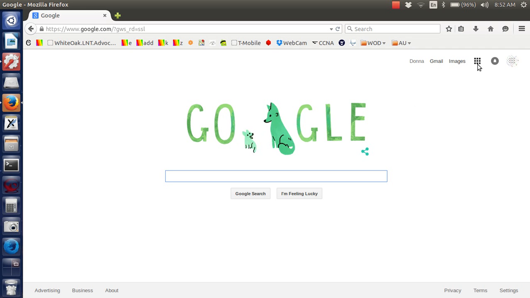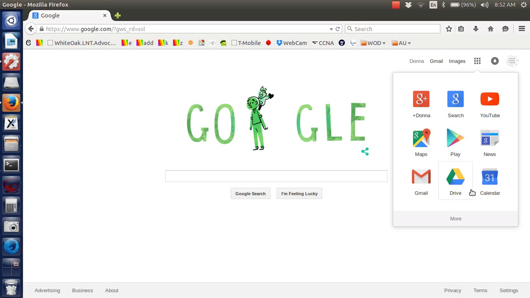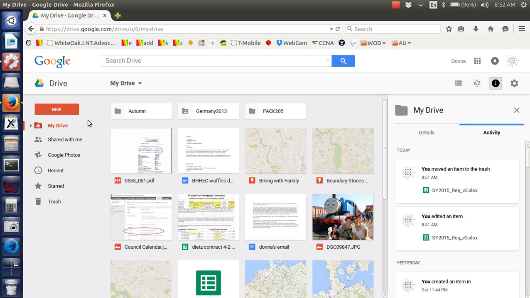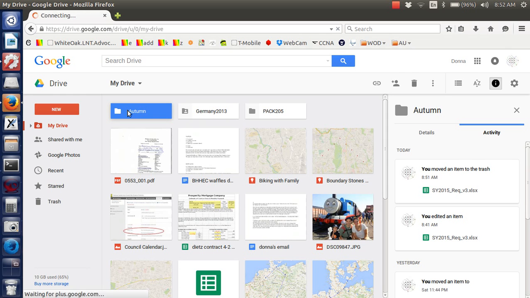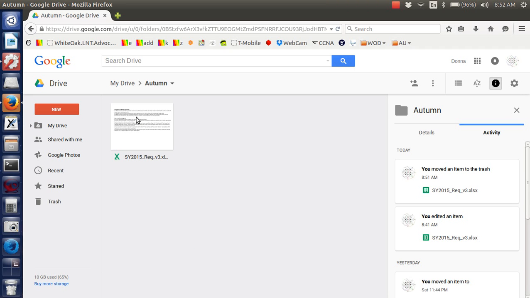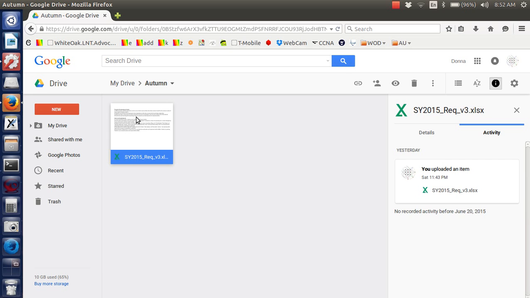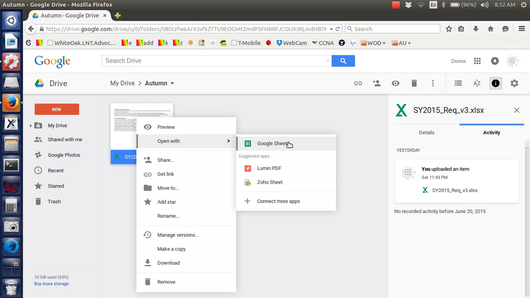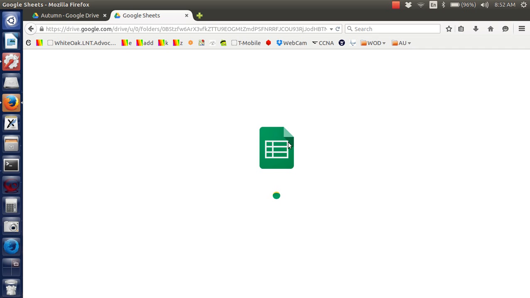Let's go find it. So happy Father's Day is what Google is saying. And we click on Google Drive. And for me, I'm going to double click on this folder where I hid my file. All right, now if you just open this, it'll be crazy like I showed you last time. So I'm going to right click and say open with Google Sheets. Should open in just a second.